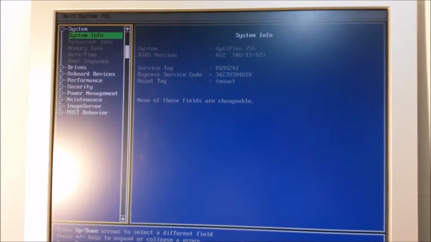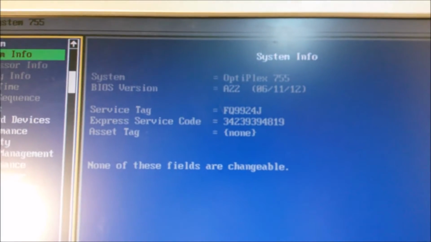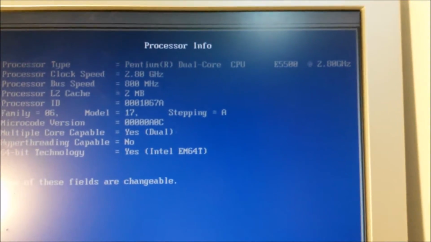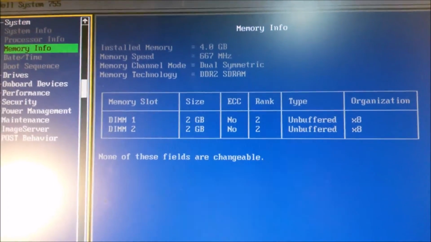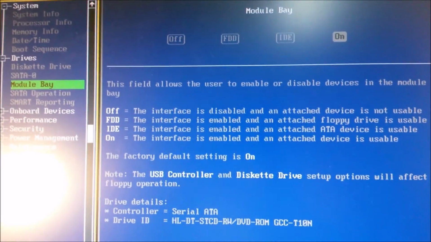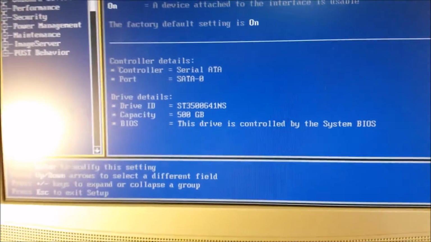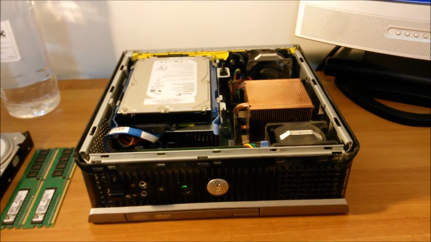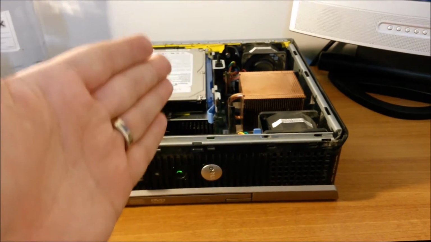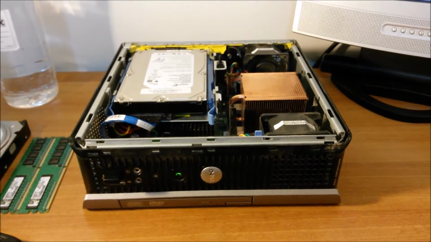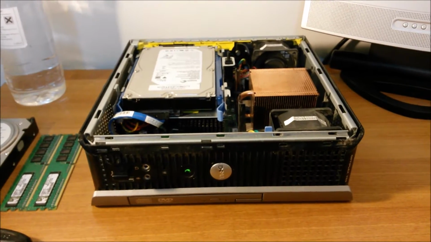Have to enter setup. The BIOS version and the CPU info. Memory information, four gigs, and hard drive. Yay, 500 gigs. So this system with this configuration is still pretty decent for this day. Of course, being this small, you cannot put a dedicated graphic card, so gaming is out of the question, almost.